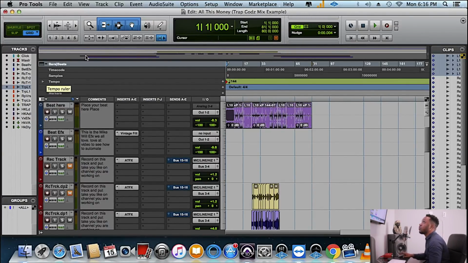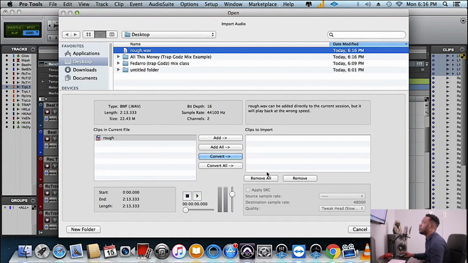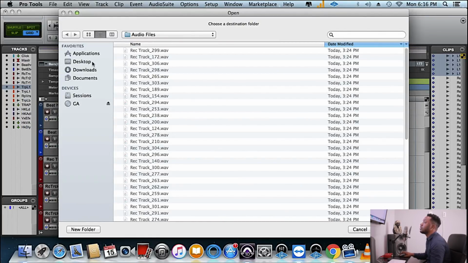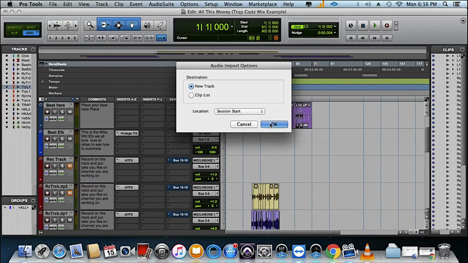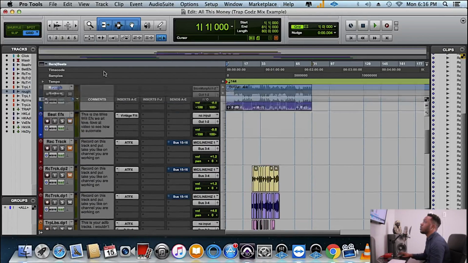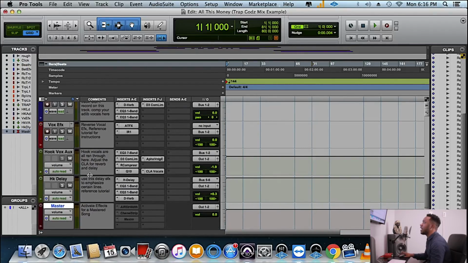So now that we got that bounce, what we want to do is import that in the session. I should have just done it while I was bouncing, but it's all good. You can do it to the audio folder. Hit open. We want to put our rough up top. And I like to put the master at the bottom to clean things up.